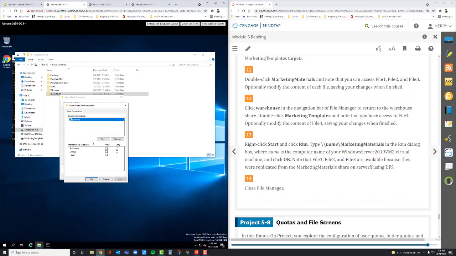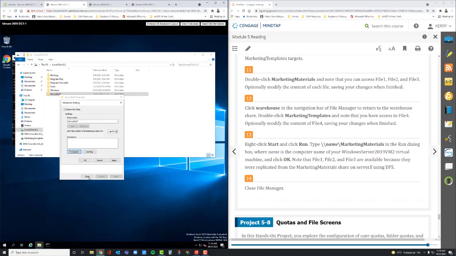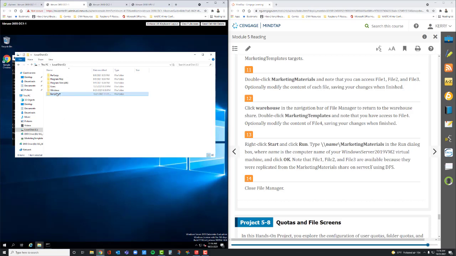Let's look at permissions. Everyone has read rights. I'm going to take that away. I'm going to add domain admins, and then I'm going to give domain admins full control. Okay, so as a domain admin, I should be able to see that. So Carrie's Stuff is a shared folder on DC1-1.